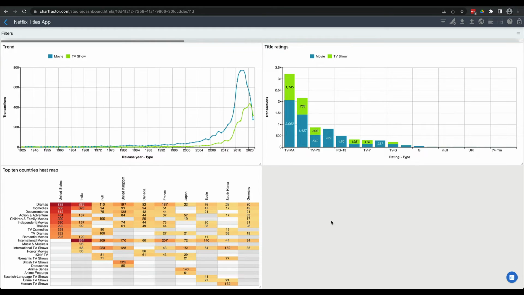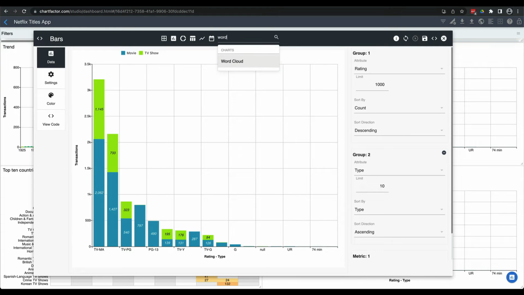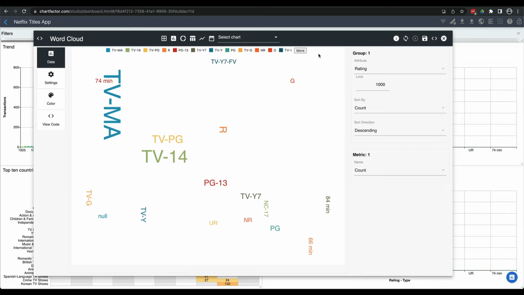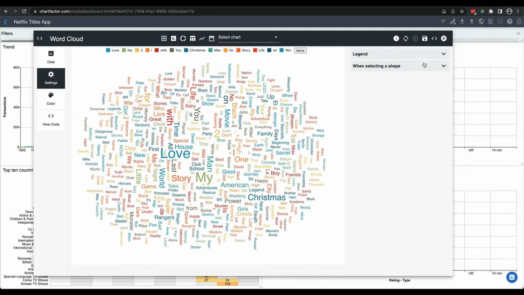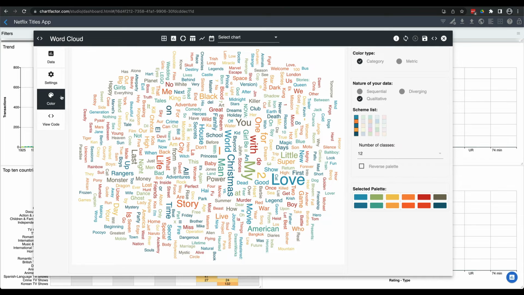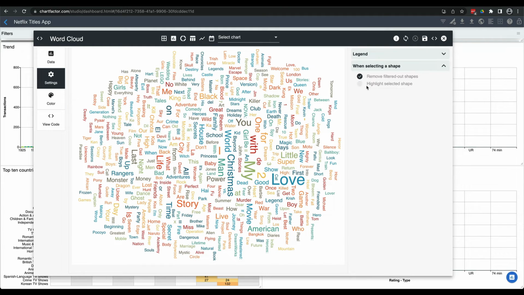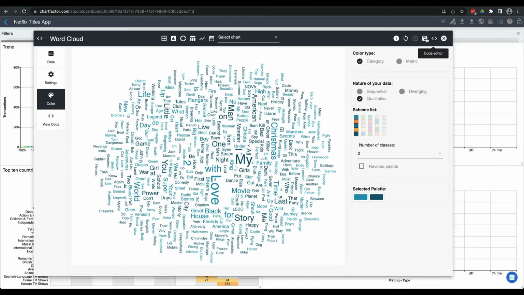Now, duplicate this chart to create a word cloud. Edit the chart and select Word Cloud. Update the limit to 500. And group by title words. Go to Settings and remove the legend. Now go to Color. Go back to Settings and select Highlight the selected shape. Go back to Color and in Number of Classes, select 2. Let's save this chart and title it Title Words.